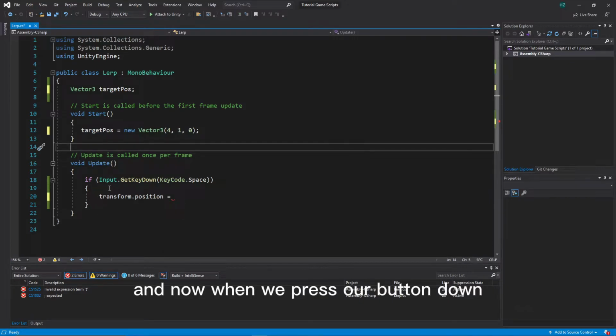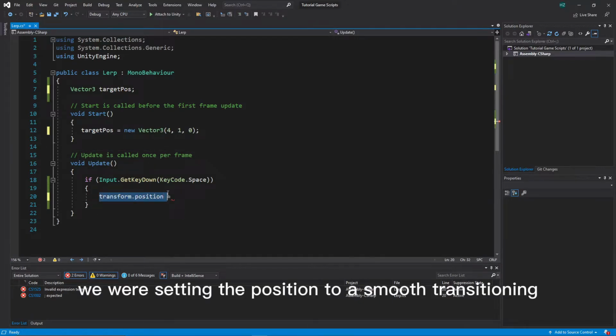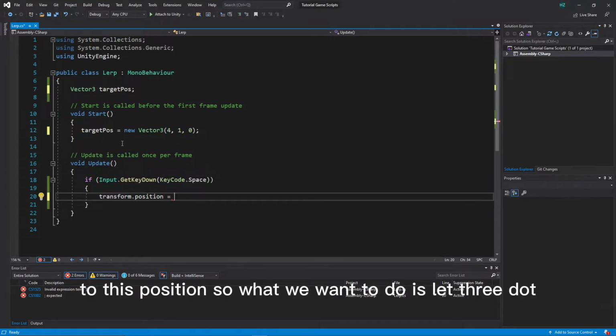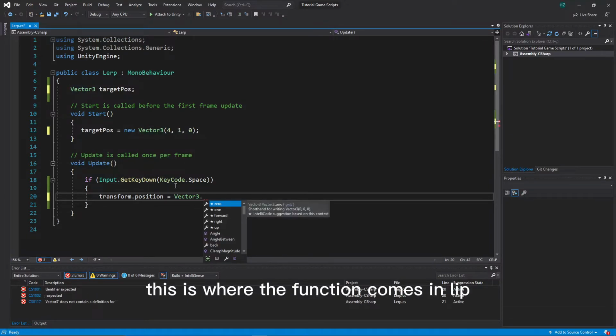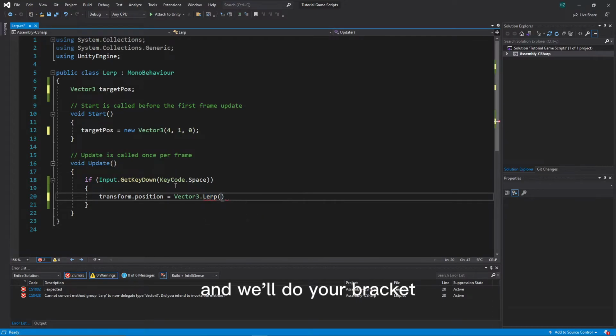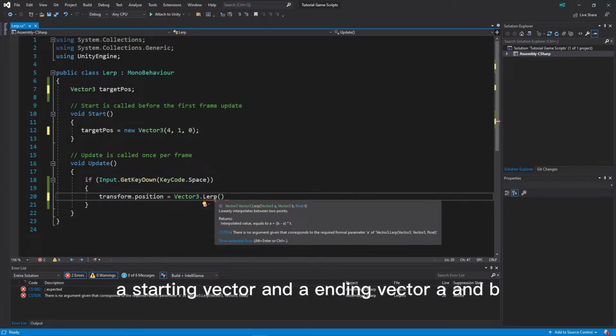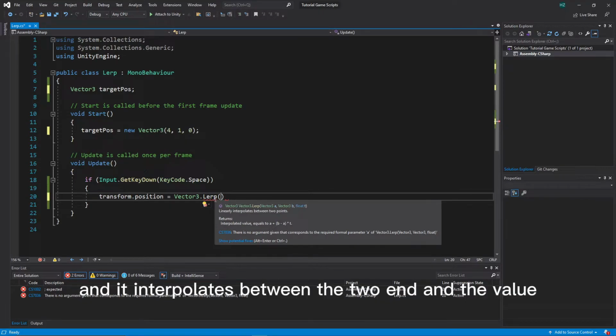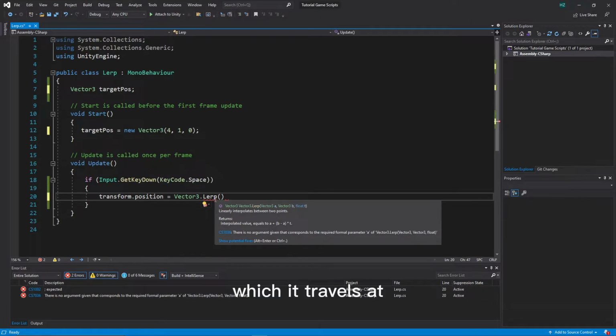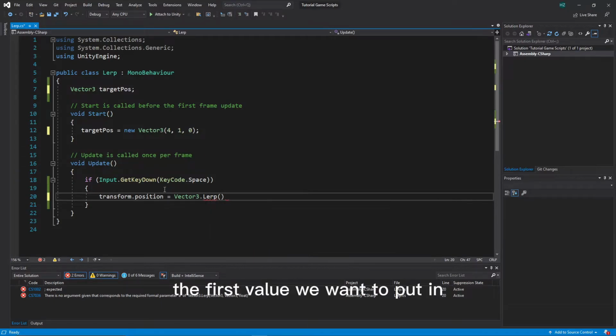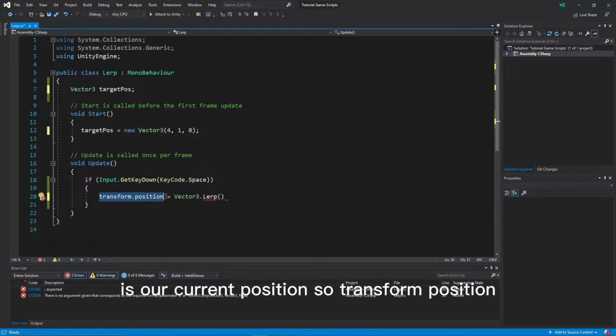And now when we press our button down, we're setting the position to a smooth transitioning to this position. So what we want to do is Vector3.Lerp, this is where the function comes in, and we'll do a bracket, and if we hover over the function, you can see it takes in 2 vectors, a starting vector and an ending vector, a and b, and it interpolates between the two and in the value which it travels at. So the first value we want to put in is our current position, so transform.position.